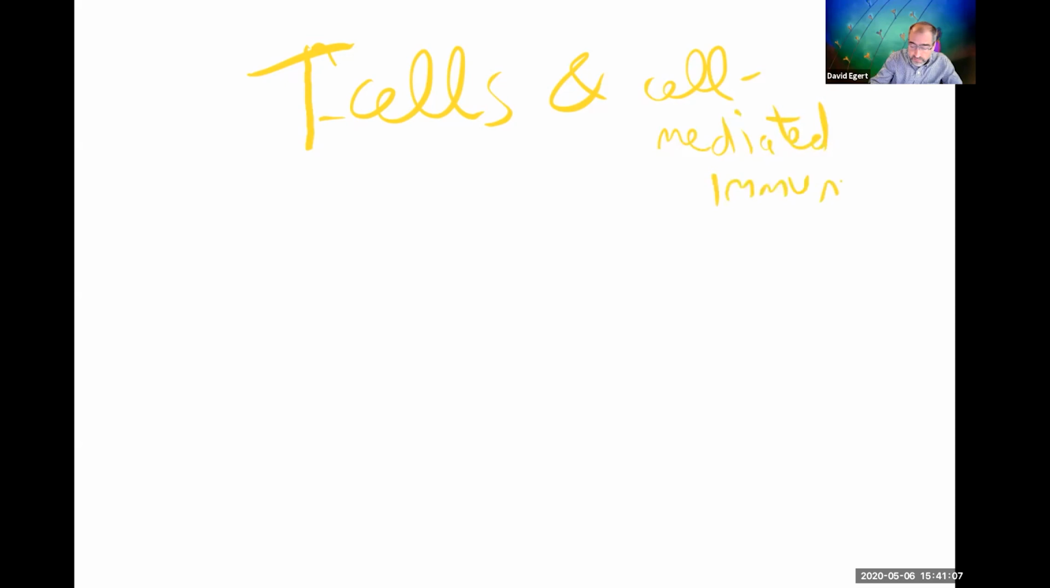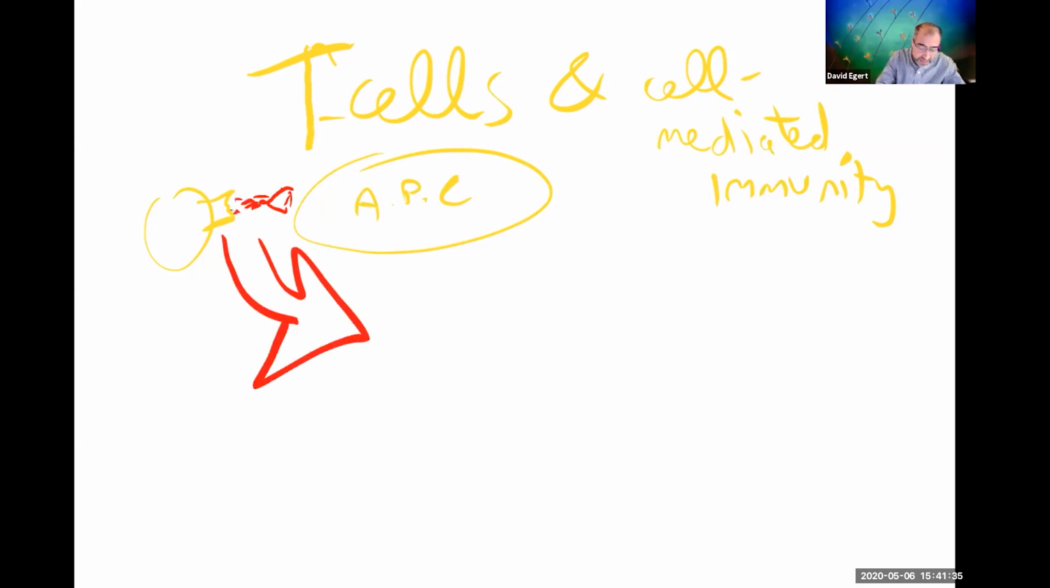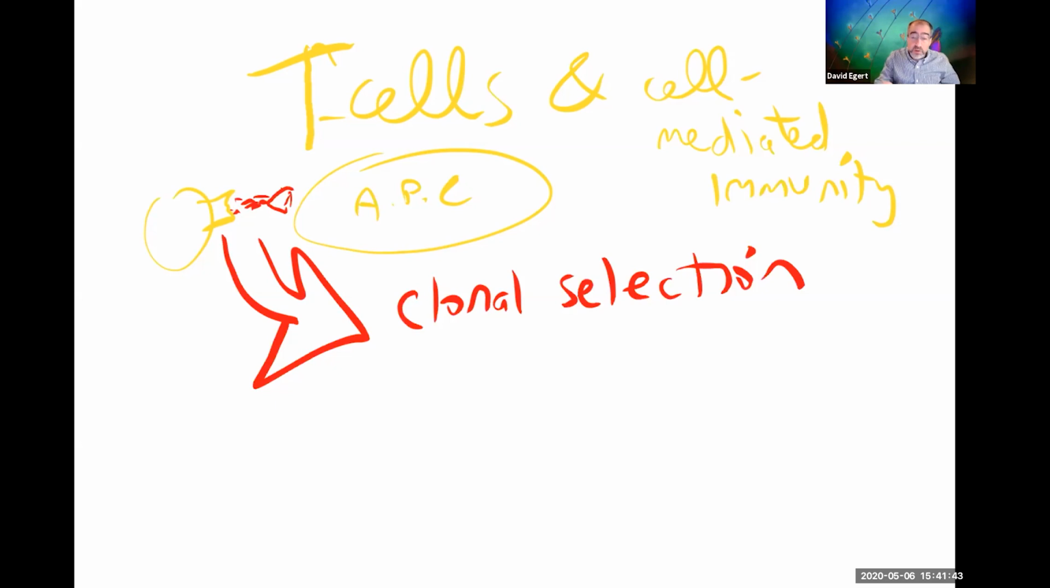Let's talk about T cells and cell-mediated immunity. This is the other side of specific immunity, and the first parts are going to be similar. There are T cells with particular receptors finding some antigen presenting cell that's presenting its little antigen, and with co-stimulation you're going to basically have clonal selection again. So the first part is similar to what we saw for the B cells. The difference is the population of cells that get created.